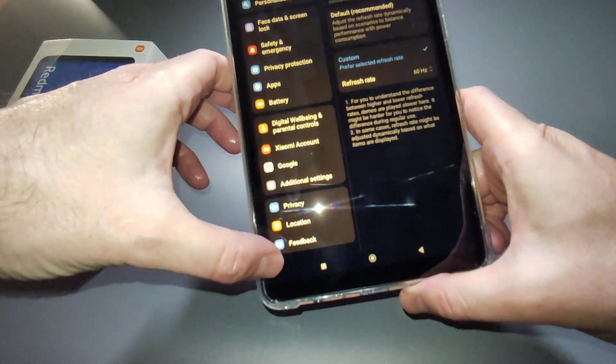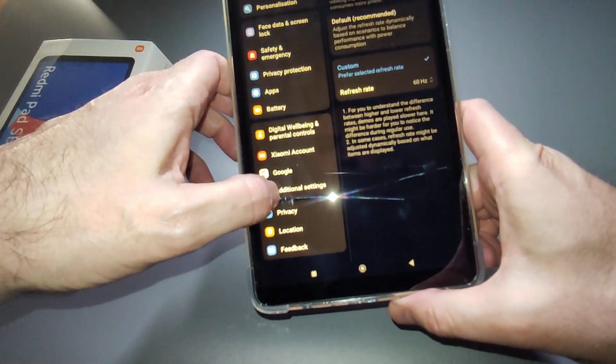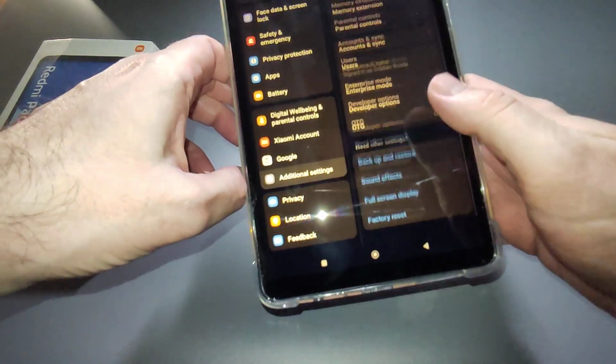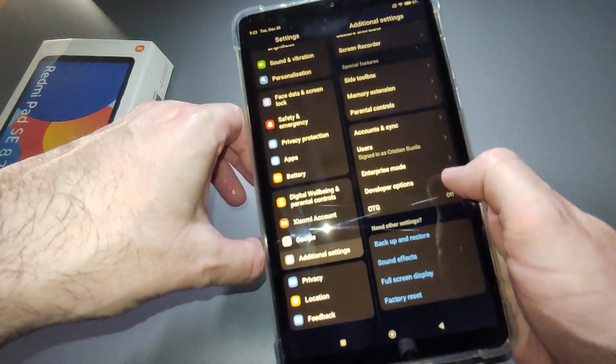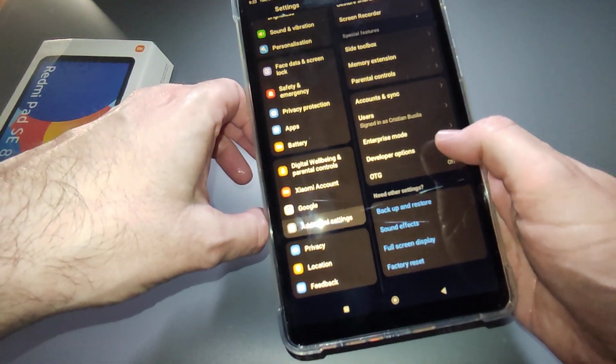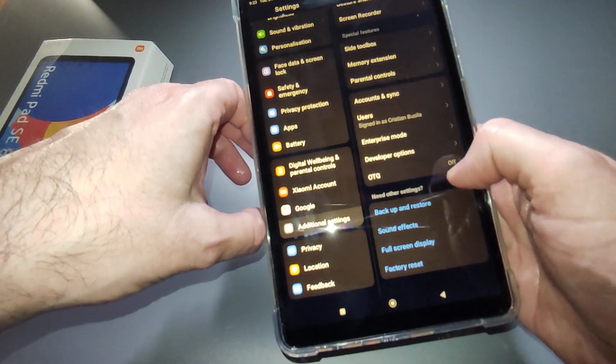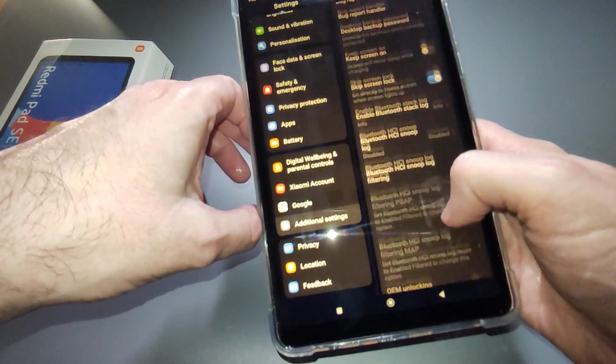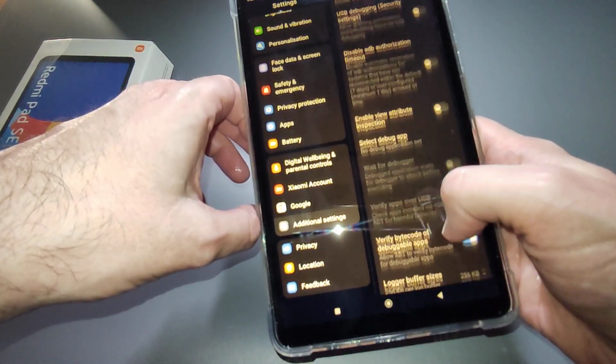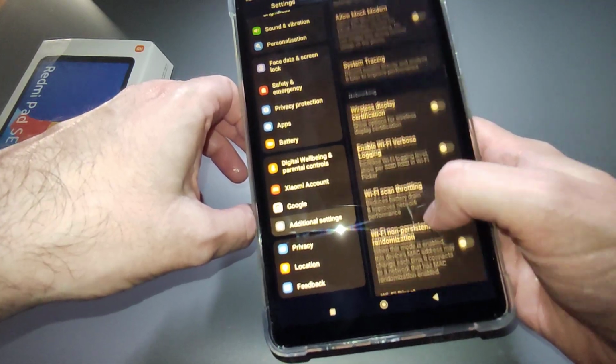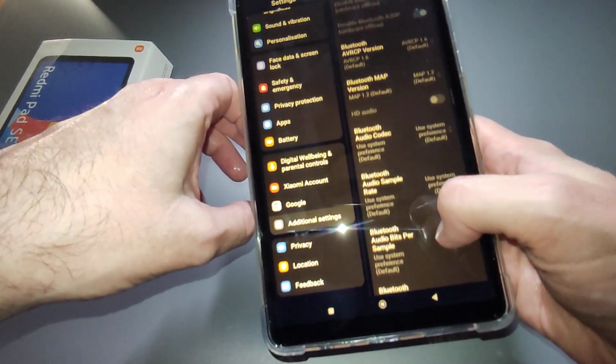Other than that, you can just go to developer options. So you go to additional settings, developer options, and you leave the default animations at 1.5.